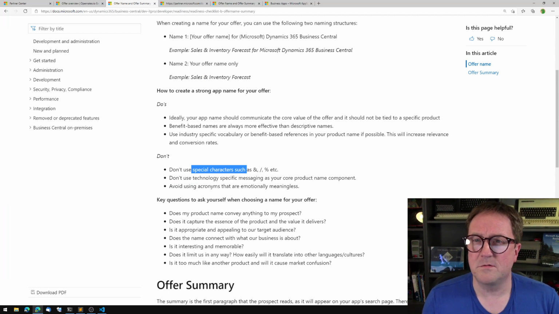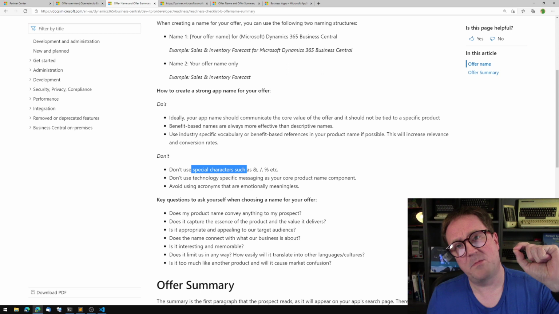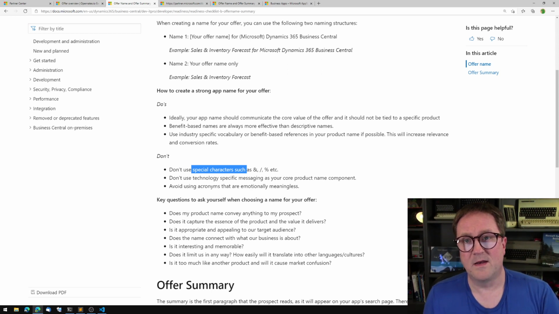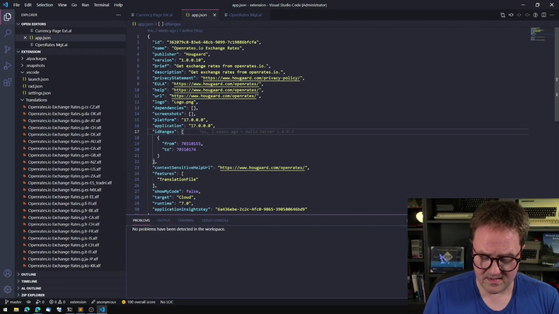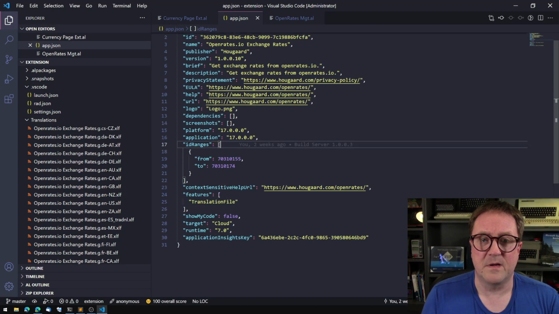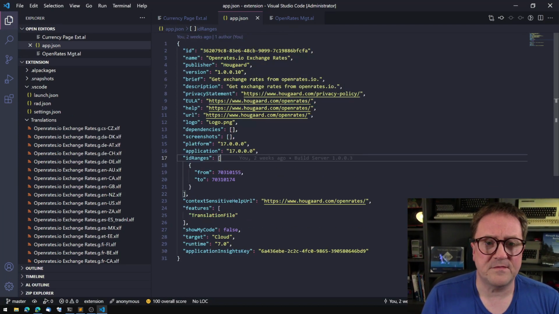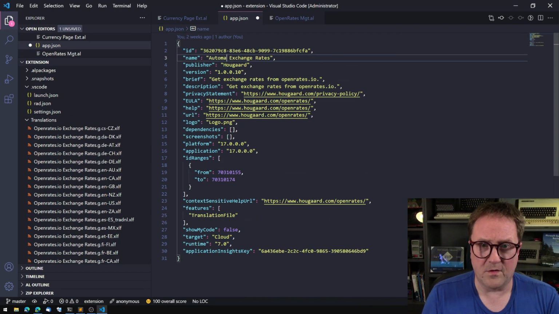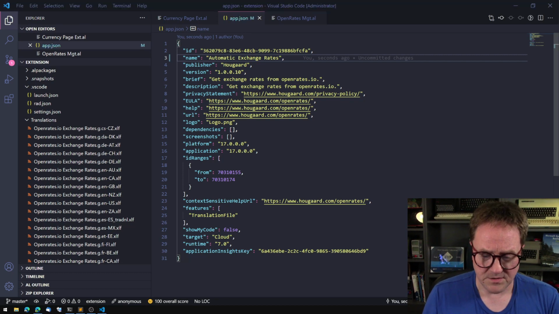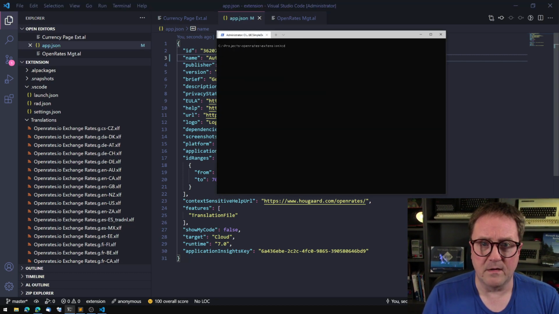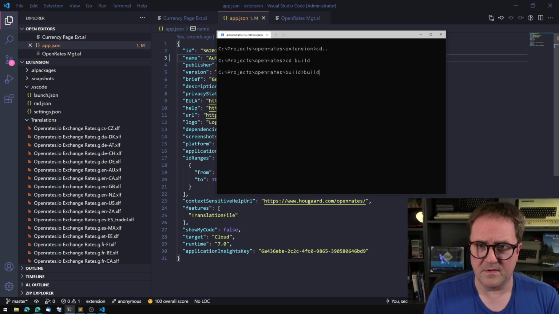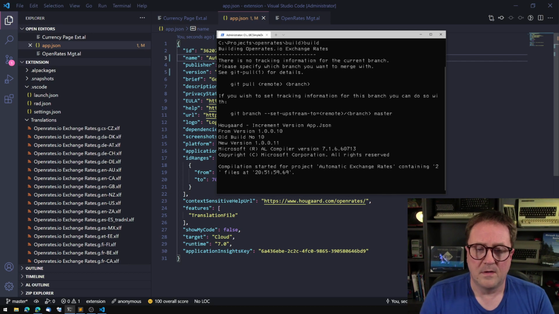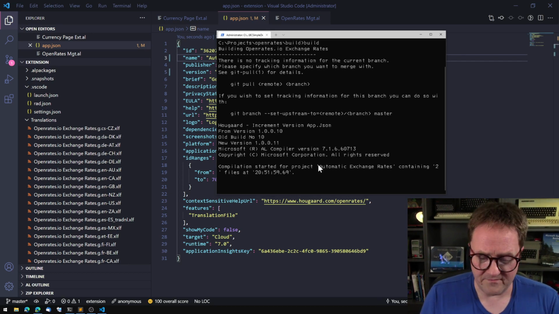So the first thing we need to do is get rid of the dot. And remember, the name in the app.json file and the name in the marketplace have to be the same. So the first thing we need to do is go back here and change the name of the app. Instead of the open rate thing, let's just call it Automatic Exchange Rates. How about that? That's a sweet name. And if you remember, I had my own build system. So I'm going to build a new version of this. This is going to be version 11.